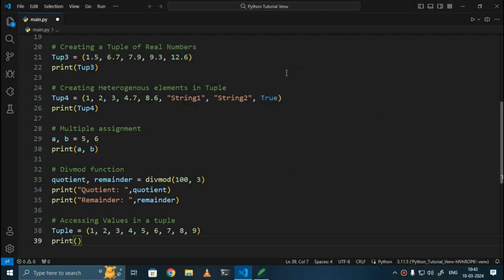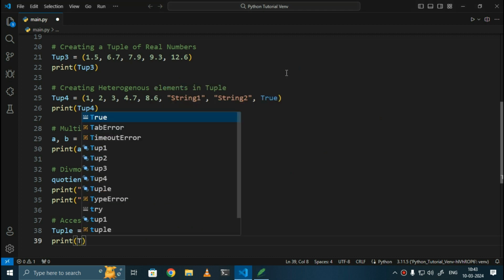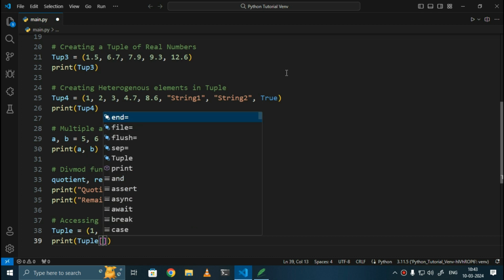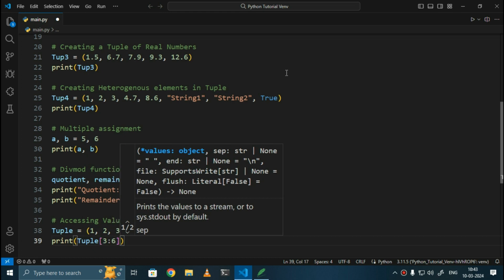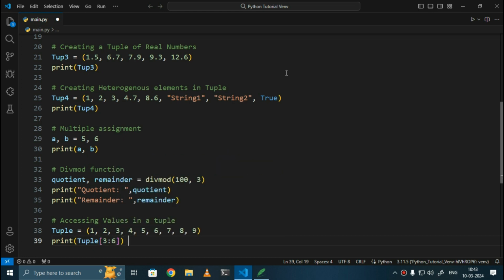So let's run this. Tuple, 3 to 6, it will print 3, comma 4, comma 5.